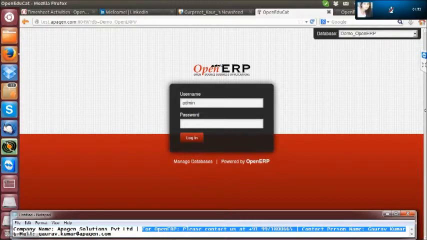Today I'm going to give the demonstration on Open ERP. Open ERP is an open source integrated enterprise resource planning system. It caters to a lot of industries like manufacturing, IT, services and many more. This is the login page of Open ERP. You have to enter the username and password here.